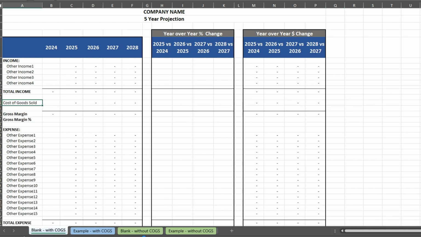For this example, since these two work the exact same way, I'm just going to go ahead and fill in this spreadsheet, this template that has the cost of goods sold. So you can see here, 2024. You can change that to whatever year you want to. Those are automatically going to update.